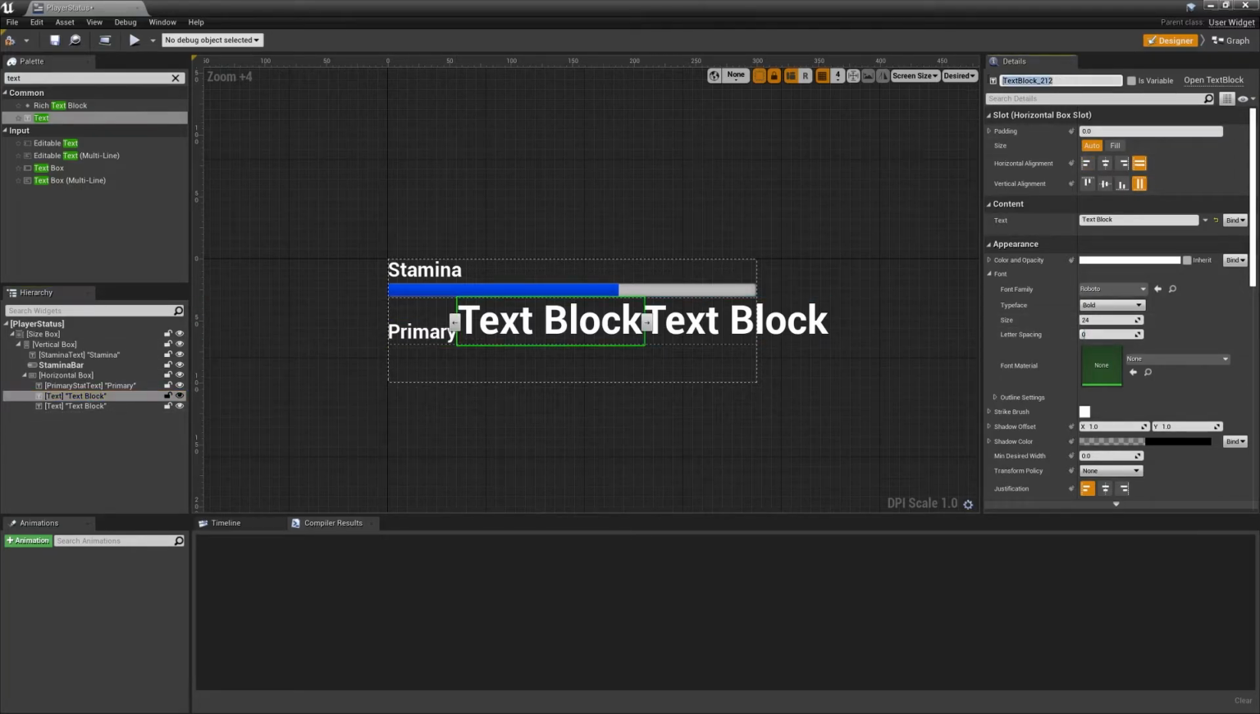And then for this one, we're going to follow along. We're going to do secondary. I can spell. Secondary. Wow. I can spell, but I can't type. Secondary stat text. And same thing, left and bottom. And we're going to do secondary. And that's also going to be a 12.